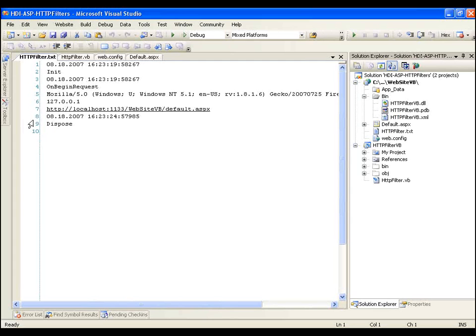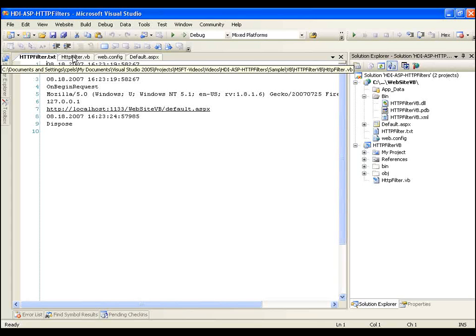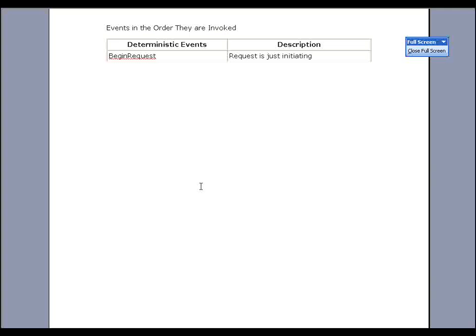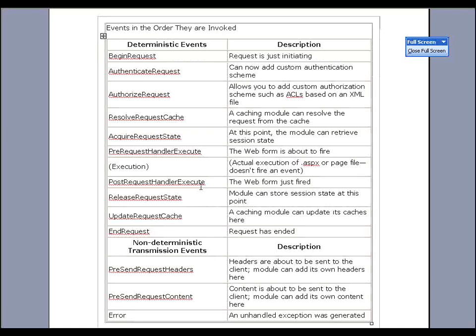So in this particular sample, we intervened in the processing of an HTTP module by adding an event for onBegin request. And as I mentioned earlier, there are a number of events where you can intervene and do various things. Here we were recording information, but you could perform any activity that you need at any of these points in time.